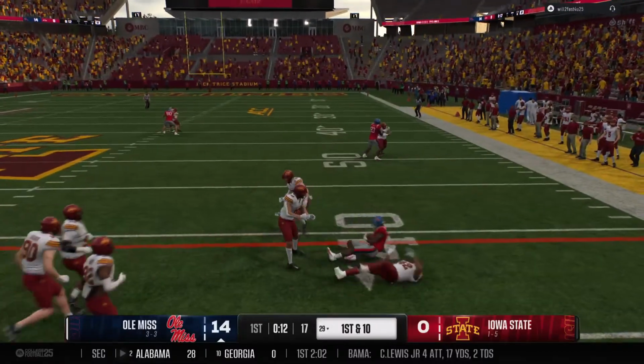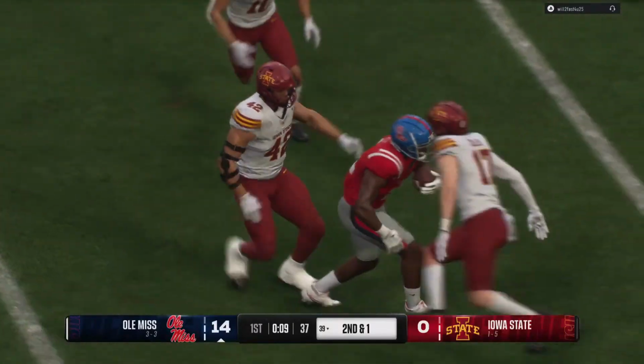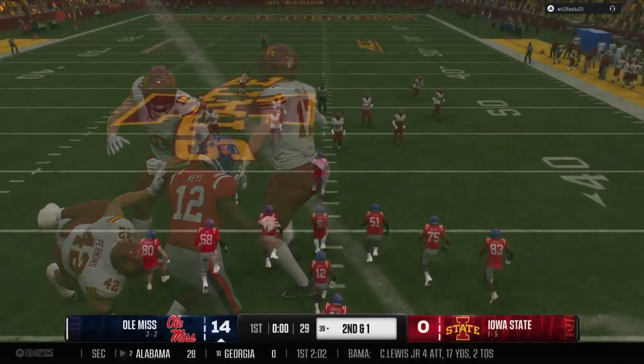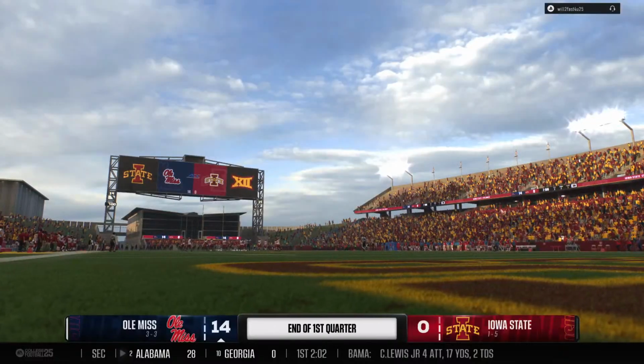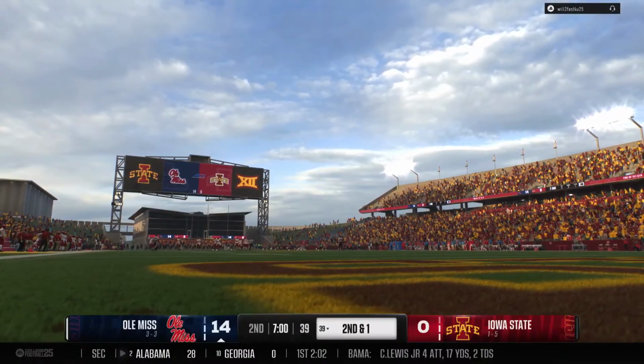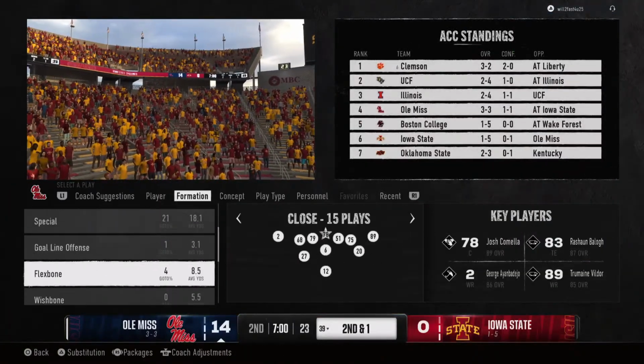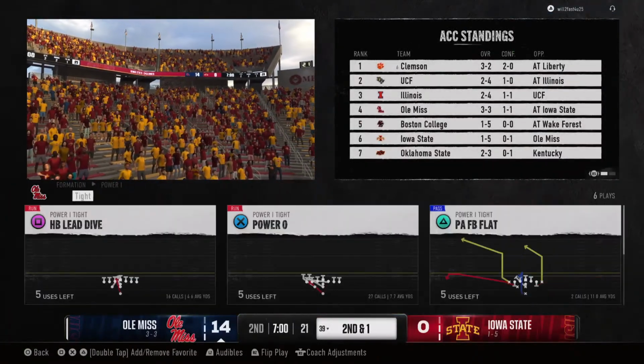It's complete to the right. Jumped on top of the pile. Caught by the back. Sack at the 39. That's the end of the first quarter. With the score, Ole Miss 14, Iowa State 0.